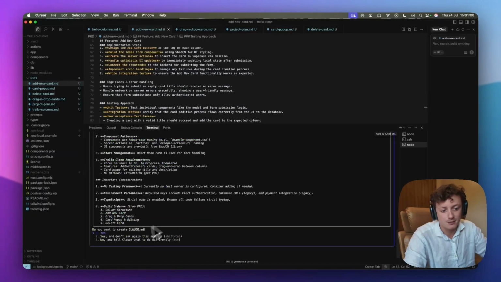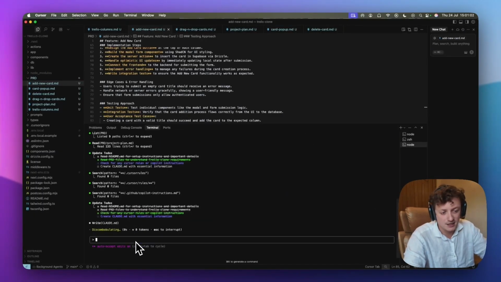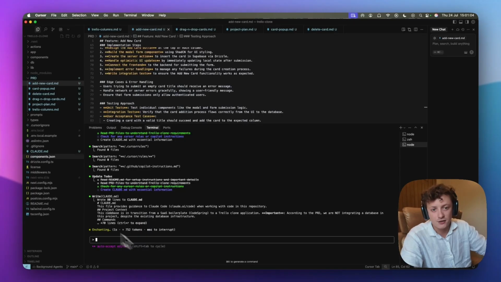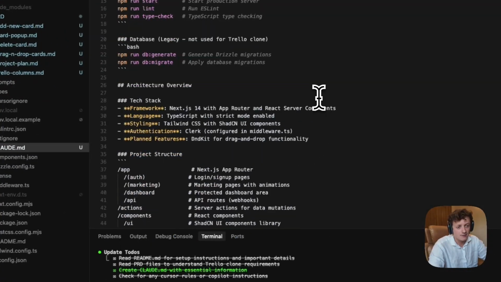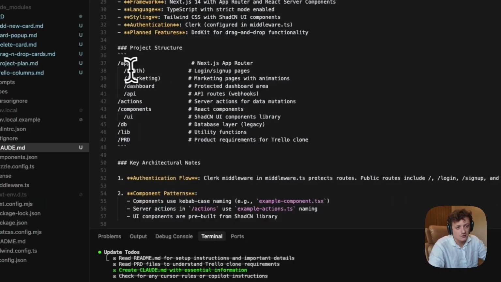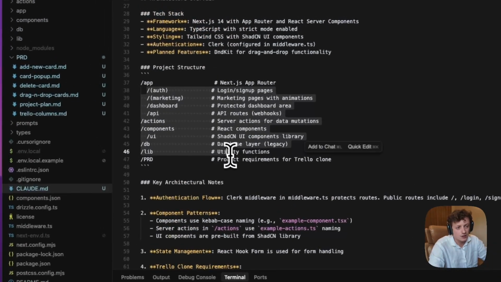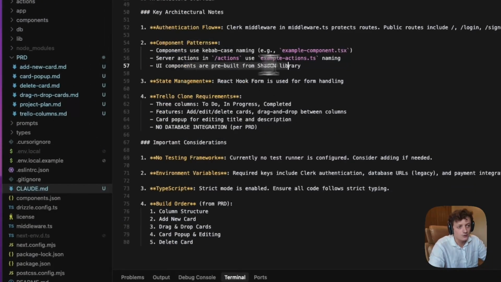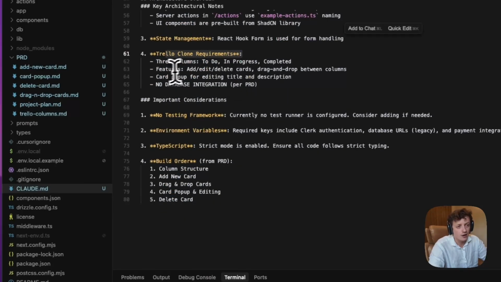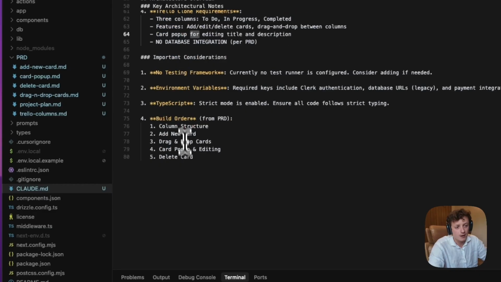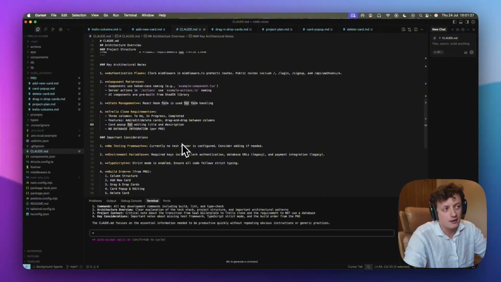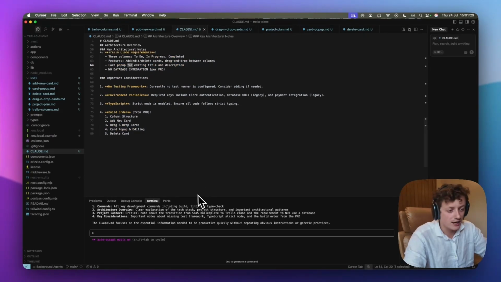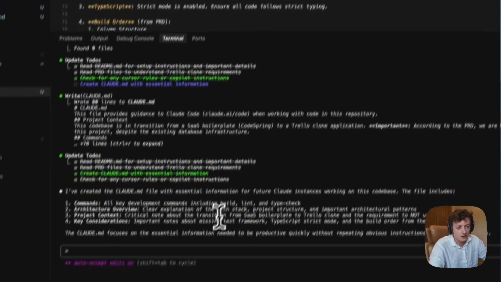Now we're going to have to give it a little bit of direction. We're just going to click yes, and don't ask me again in this session. And you can see it's now created this claude.md file. If we have a look in here, it's already created a breakdown of the project structure, component patterns. We're using shadcn, Trello code requirements, so 3 columns. We've got the different features, card pop-up, right? And this is really, really cool. But you can see there's not a huge amount of technical information on how to build these features. So you wouldn't get that with Claude Code. You kind of have to use CodeSpring for that.